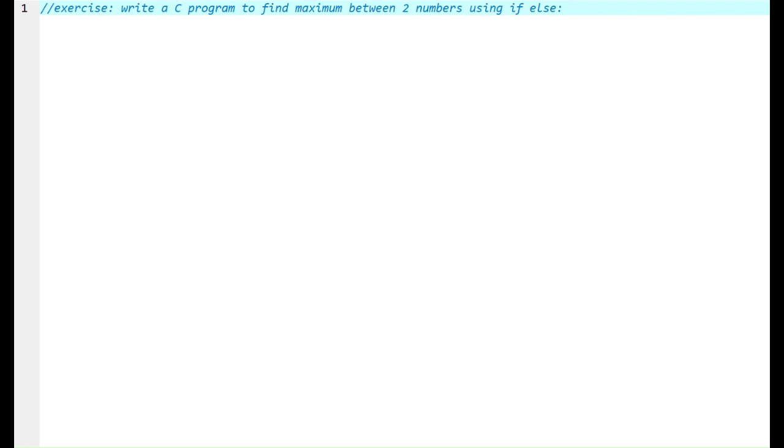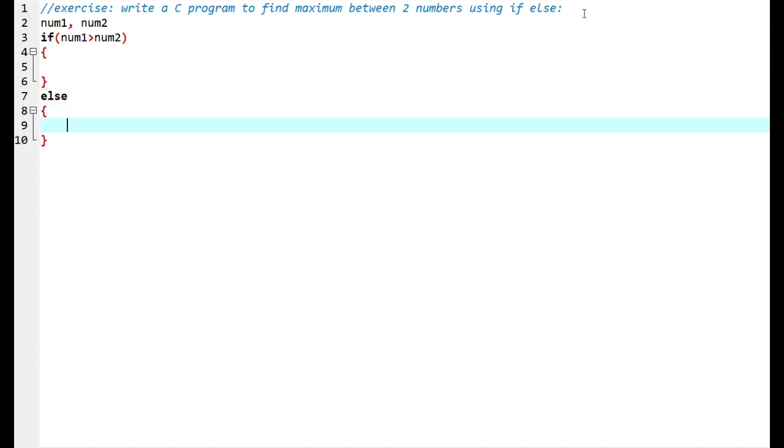Now I need to make a small exercise. I need to write a C program to find the maximum between two numbers using if-else. In this exercise, first of all, I need to declare two numbers, number 1 and number 2. In the second step, I need to tell the user to give me a value of these two numbers using the printf and the scanf functions. Third step, I need to use the if, and I need to put a condition. For example, number 1 is greater than number 2. If number 1 is greater than number 2, I open the braces and I put a block of code. For example, here I print that number 1 is greater than number 2, and the else statement. Here in else, if this condition is not true, we print number 2 is the maximum.